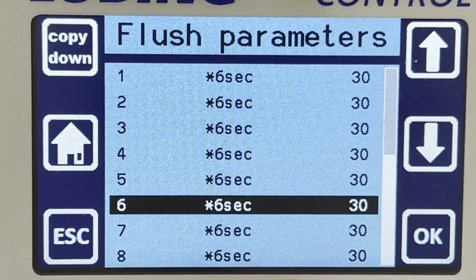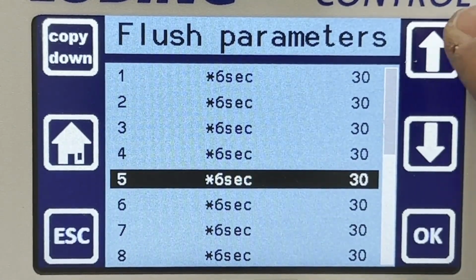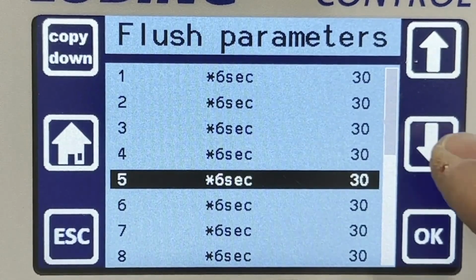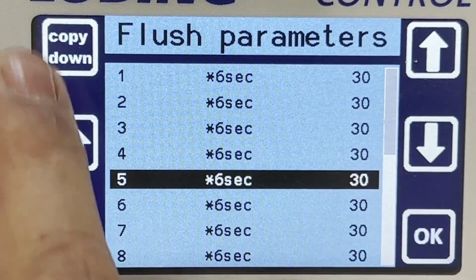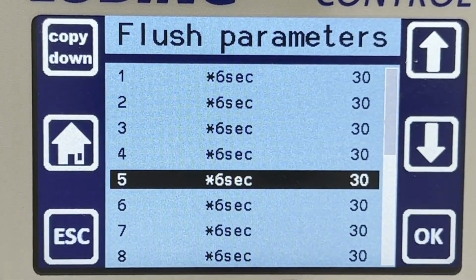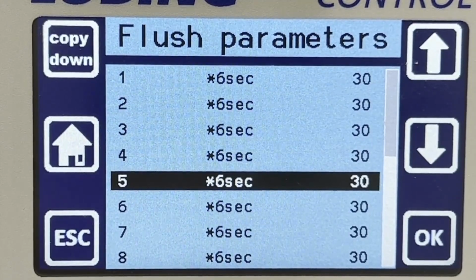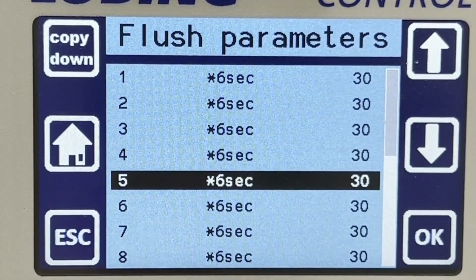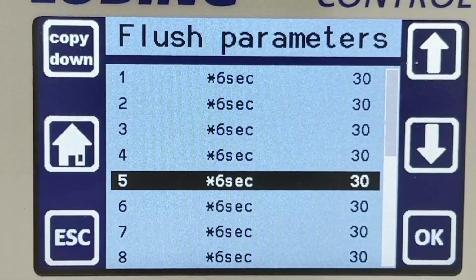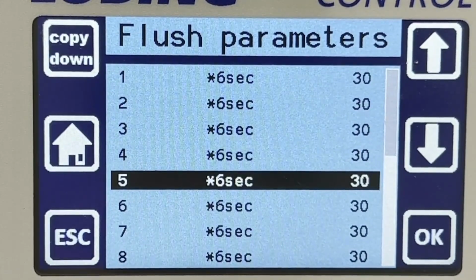Now I could always change one of these others if I wanted it to be different for some reason, or I can come to a point, change it, and then copy down from there, and it will change everything from this point down. So there's a lot of flexibility with setting the flush time by drinker line. But for the most part, I think most everyone will want to run every line for the same amount of time. So we have our drinker line set at 6 seconds. We have a schedule defined. We are ready to put the system into run mode.